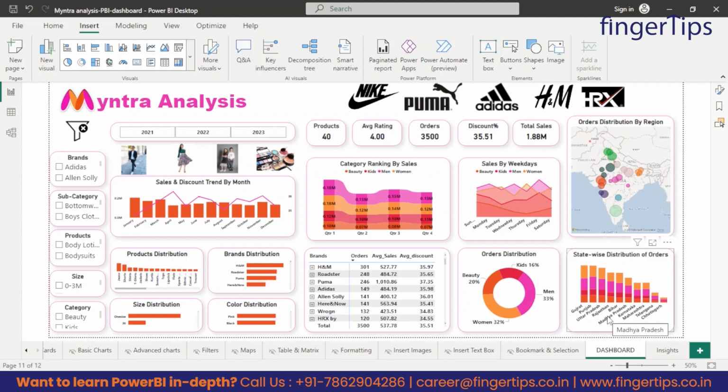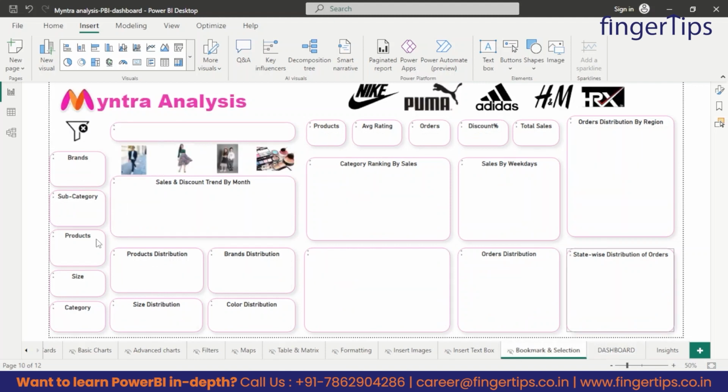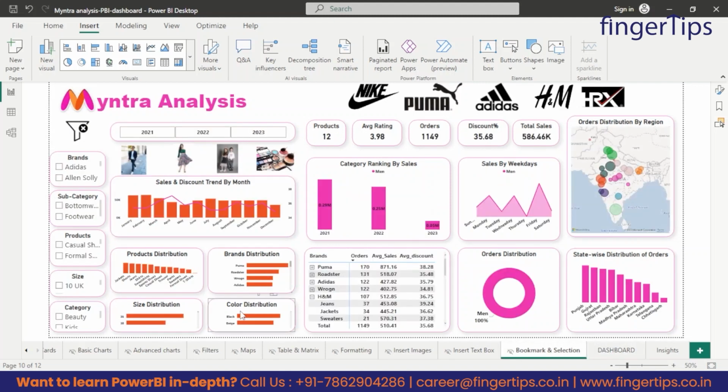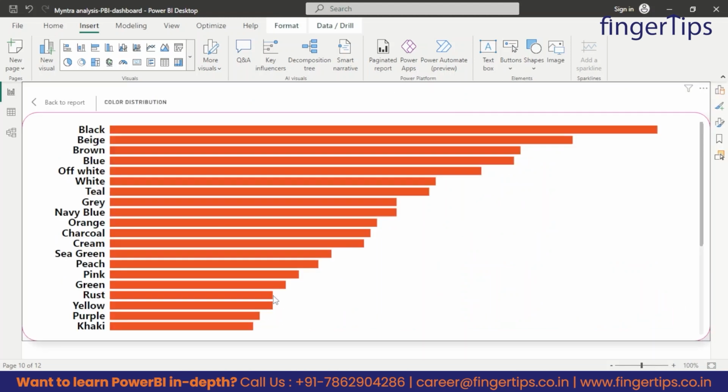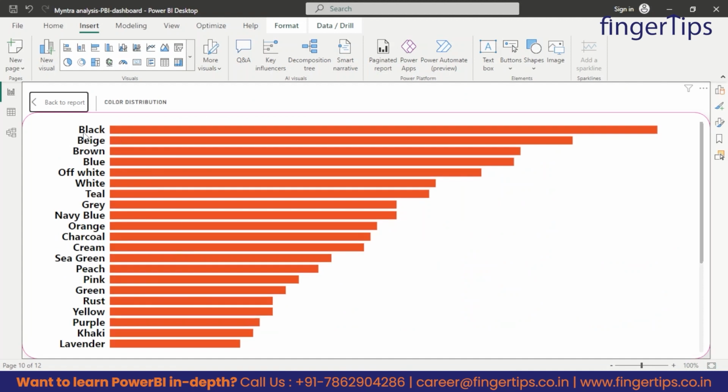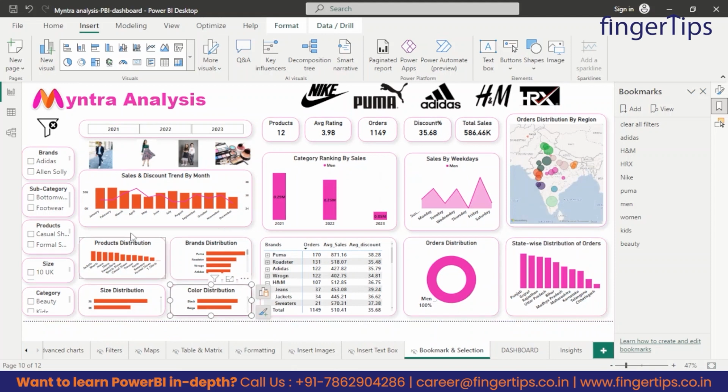So our first question is, which color is most popular among males, right? So which color is most popular among males? We will just click on this male filter and filter it by males. I'm asking which color is most popular, right? So I will just open this color distribution on focus mode, and we can see, yeah, black color is most popular among males, right? We will go back to report and we will clear all the filters.